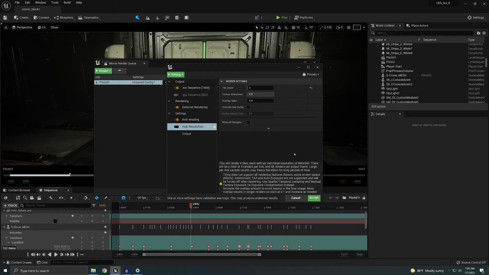Now, when you go here, you're going to see that you get this. This will render 4 tiles, each with an individual resolution of this. There will be a total of 4 renders per tick. That means that your render times are going to be much longer, and there are some effects that this feature does not support. So remember to take those things into account if you're going to be using this feature.